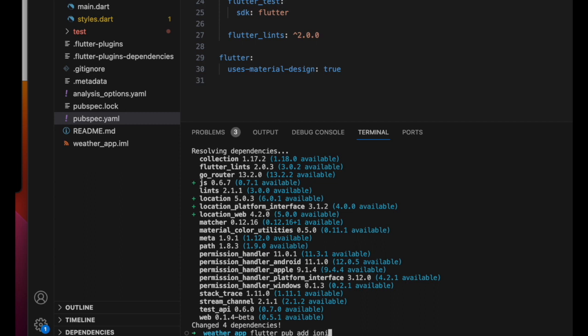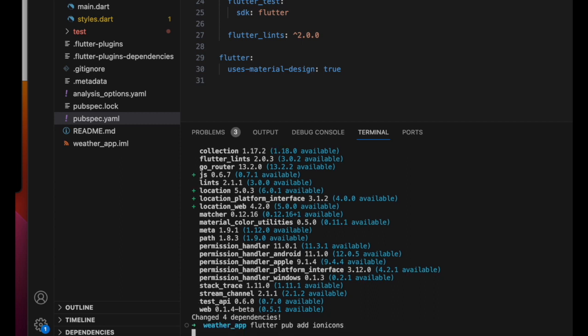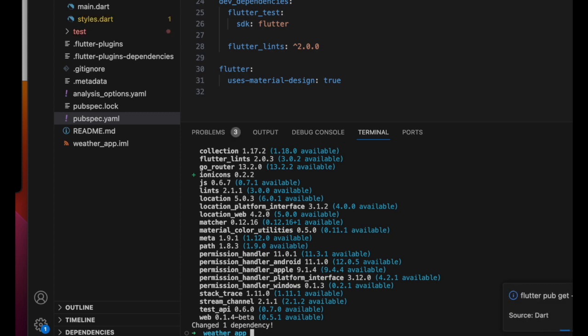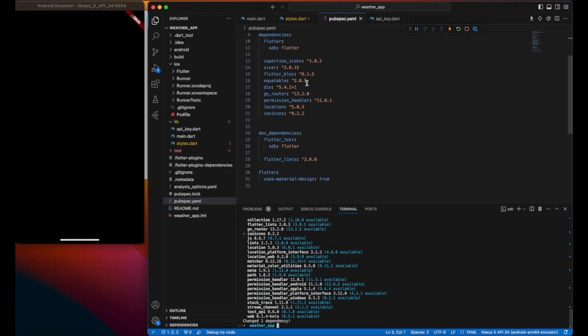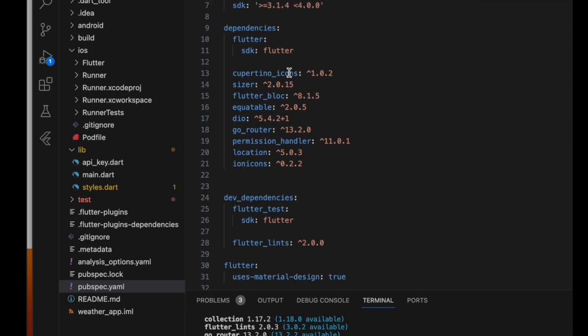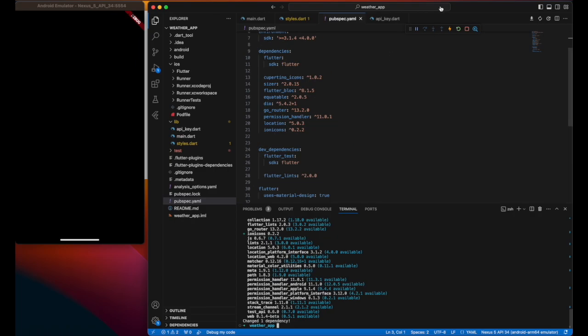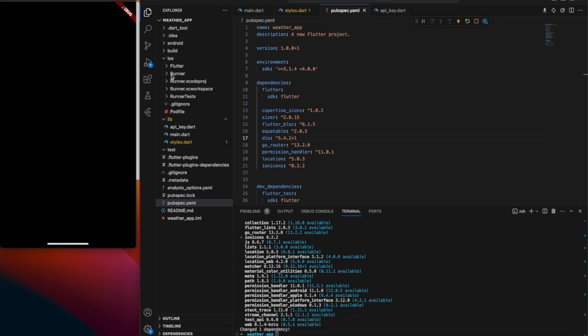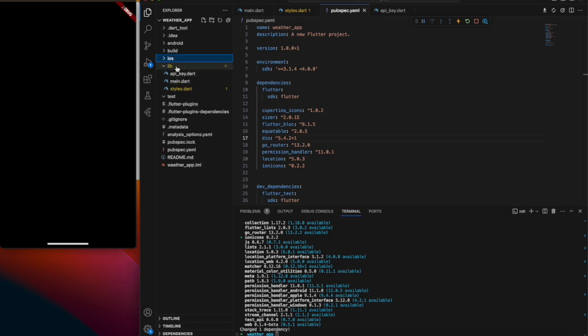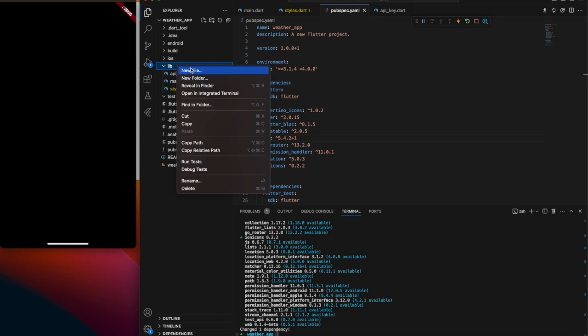And I think last but not least, we need to add an icon set. It's called Ionicons. This is a pretty handy free icon set, which we are going to use to show specific weather conditions. So yeah, that's it about the dependencies. Let's try to make our project skeleton.